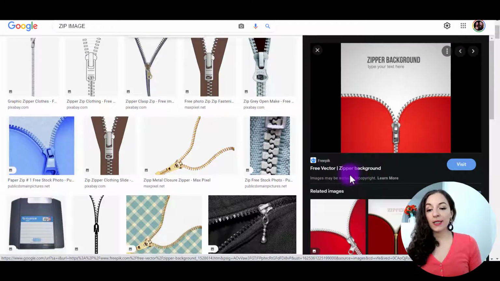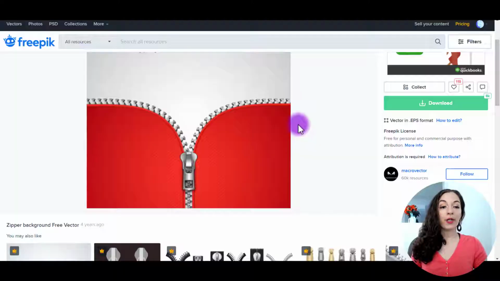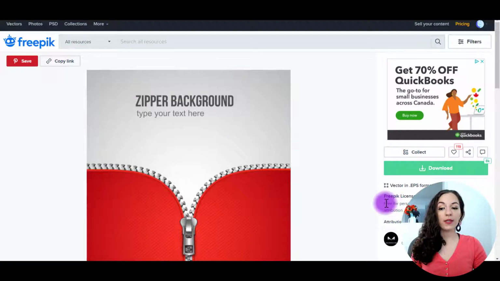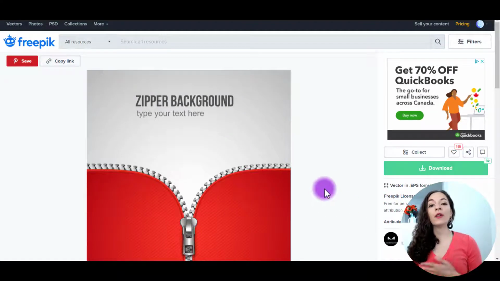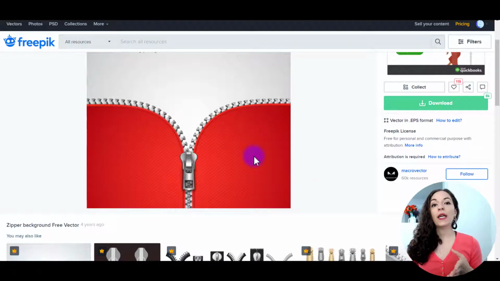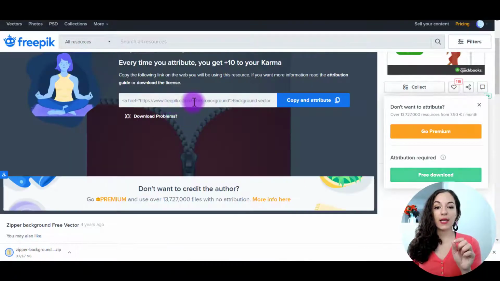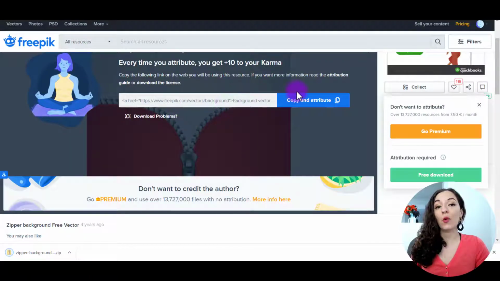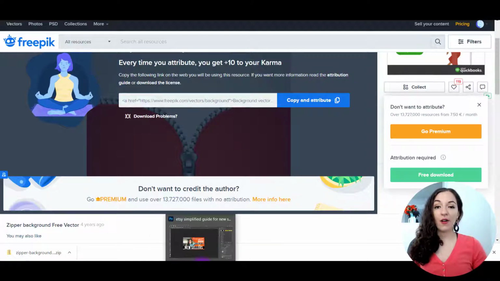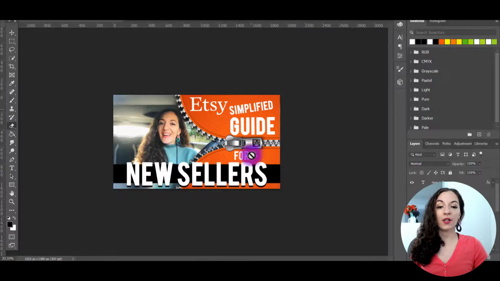Now, Freepik, I already know it's a website where you can download, so you can see here, free for personal and commercial purpose with attribution. So all you need to do if you use this image is, when you download it, it'll show you this text right here, which is what you need to put in your video description. So just keep that in mind so that nothing falls back on you, and you can use this as you like.